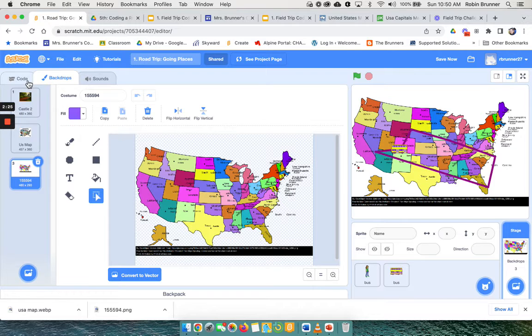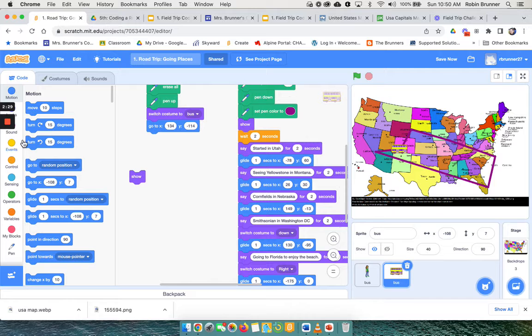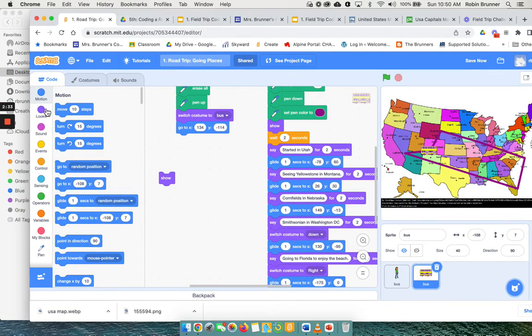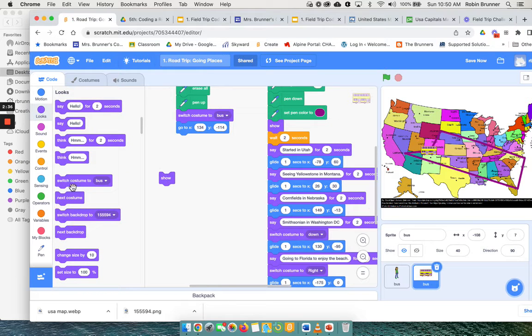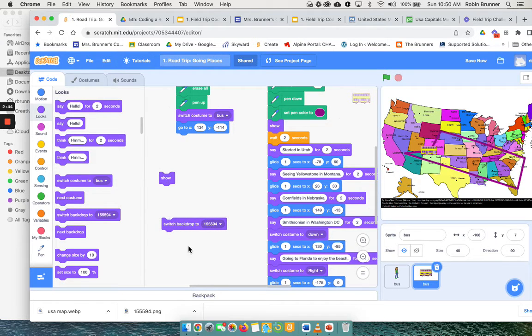And then when I come over here to my code, I switch back on my character here, and the code that you use is under looks, and you would say at the very beginning, switch the backdrop to whatever name that is. So I could say switch it to the US map, or switch it to the castle. And then there's also this button that says next backdrop. So either one of these would work.